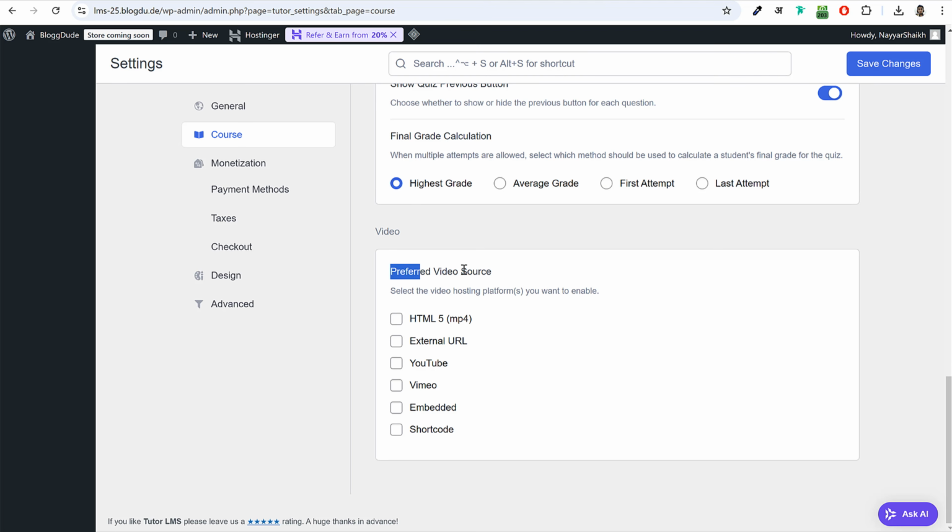Now preferred video sources, there are many different sources that you can select. If you want to upload videos on your Hostinger account, for example, if you just have one course and you don't want to go through Amazon Web Services or anything else, then you can tick mark the first option. So in this option, you can upload your courses right on your Hostinger account, on your Hostinger server. I'll explain you how that is done.